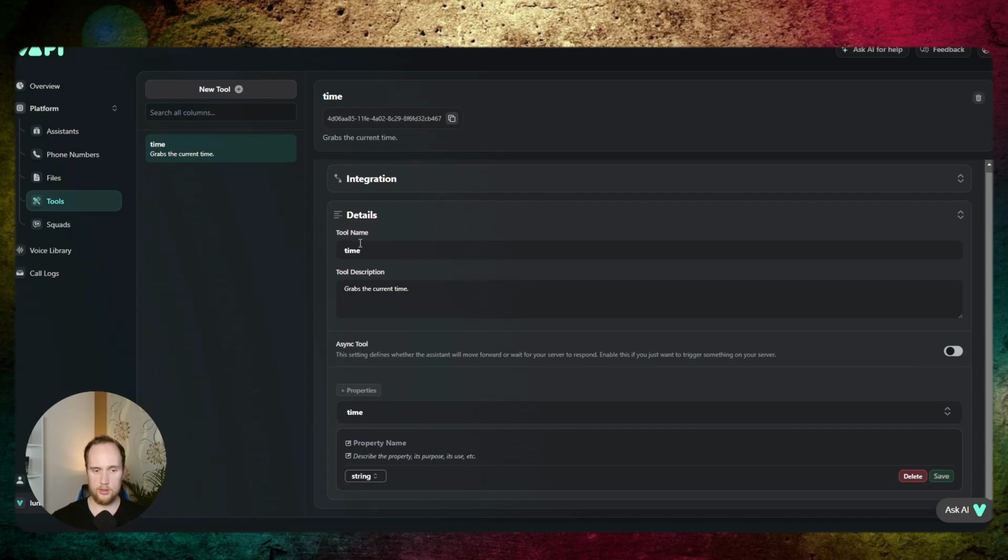So essentially, that's the name of the function, and this is the description of what it should do. You do not need to make this really long. This should be fairly short, like a sentence or two. Don't make it too long, because then it'll get confused.